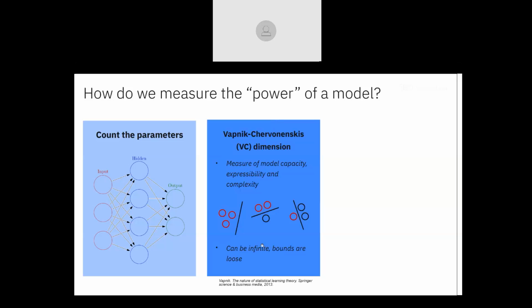And the measure itself can be infinite. So what does it mean to compare two models with infinite power? This is not so meaningful. And also, it usually makes unrealistic assumptions, like you have access to infinite data and all these other things, which are not true in practice. So there are some practical limitations to the VC dimension.